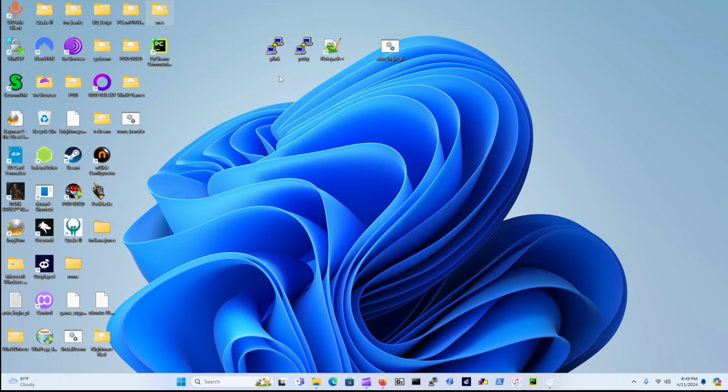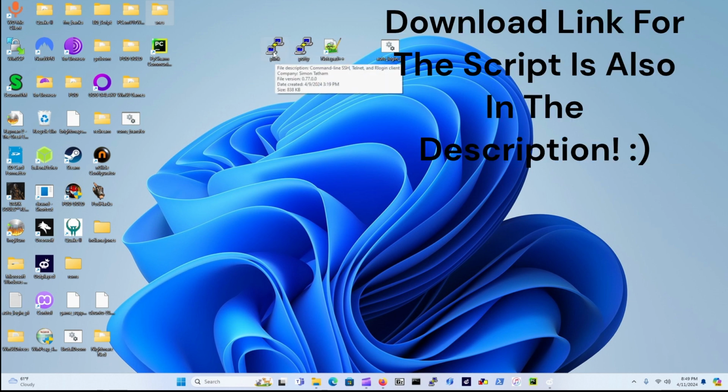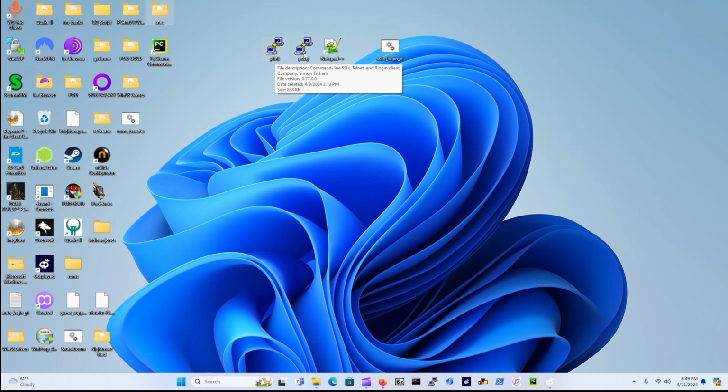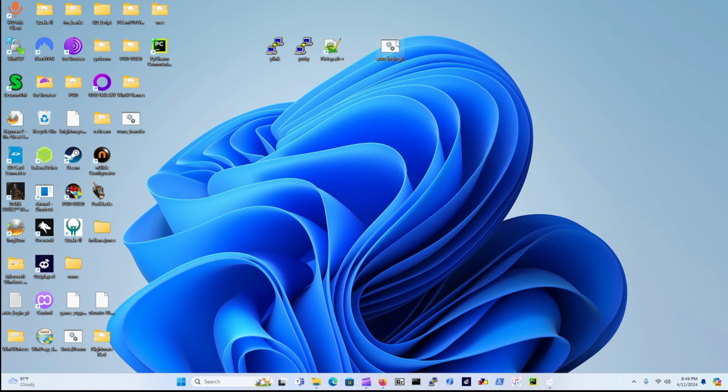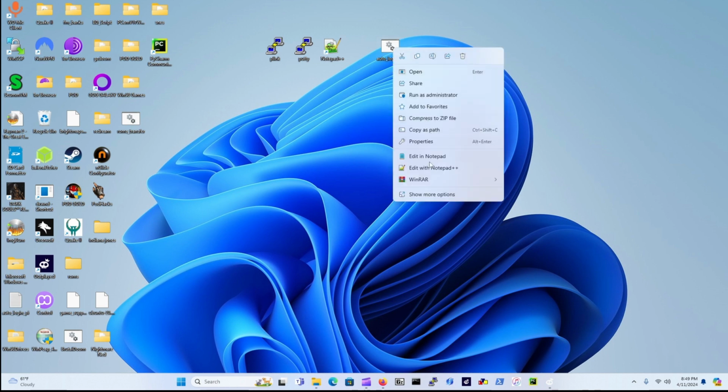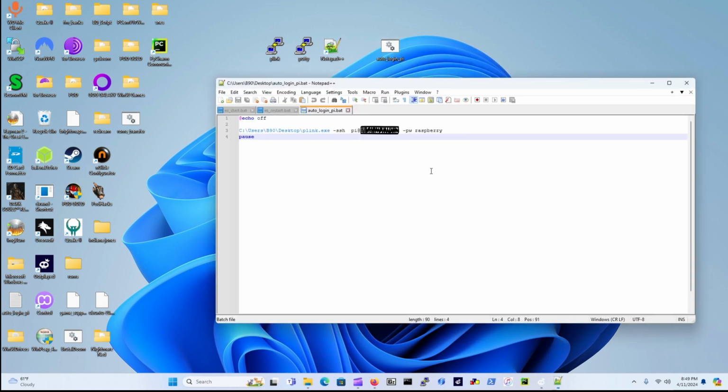We are going to be using this utility right here, Plink, or whatever you want to call it. It comes with Putty when you download it, and I will leave a link in the description for these two utilities. And we're going to be using Notepad, and I'll leave a link to that. And then right here we're going to be using a script that I wrote to automate the login.